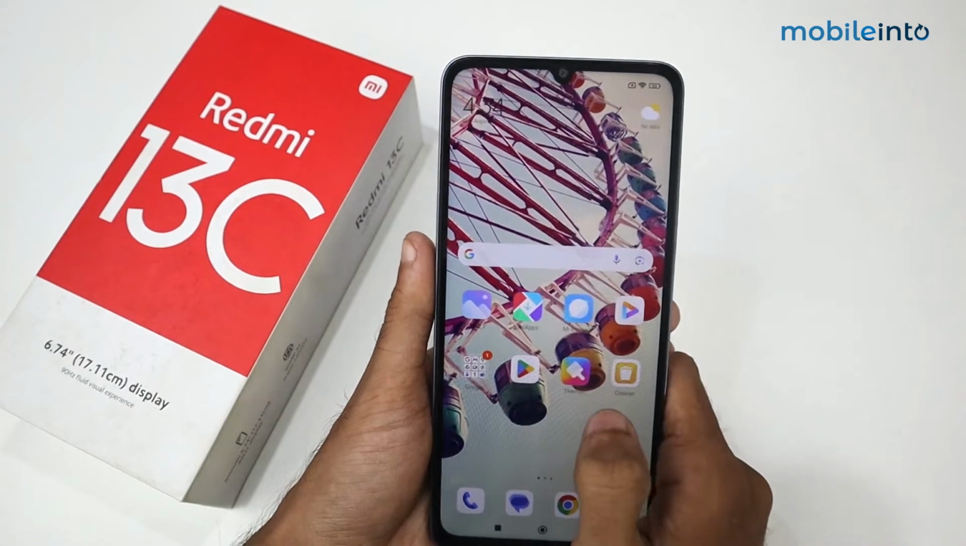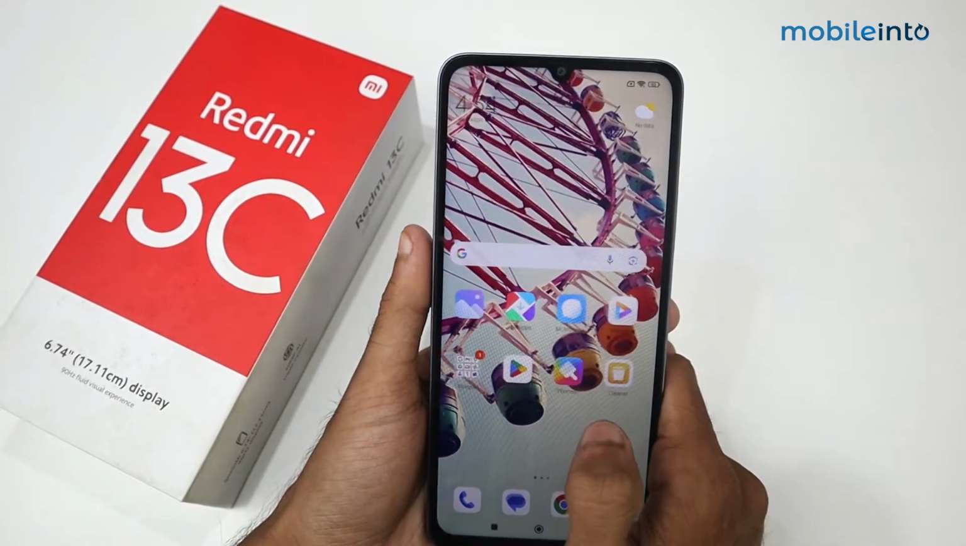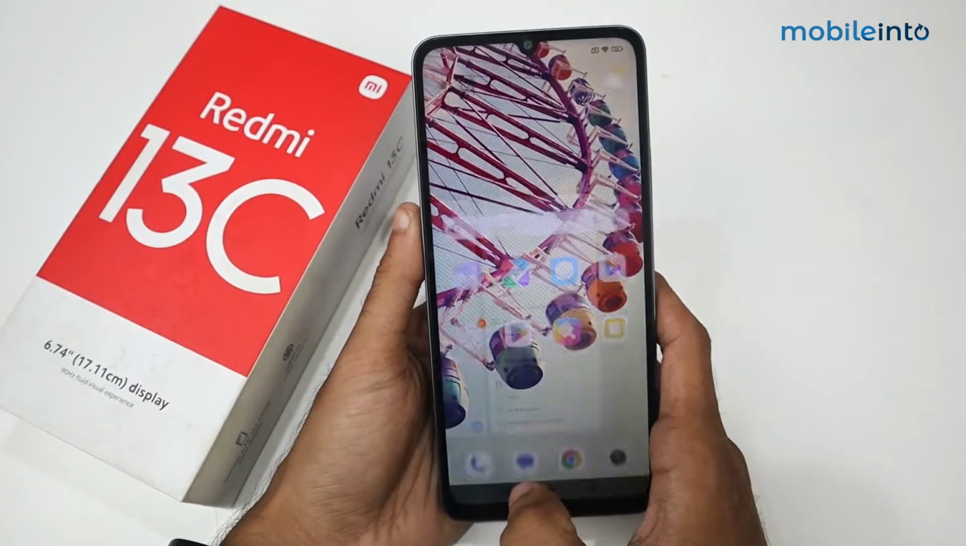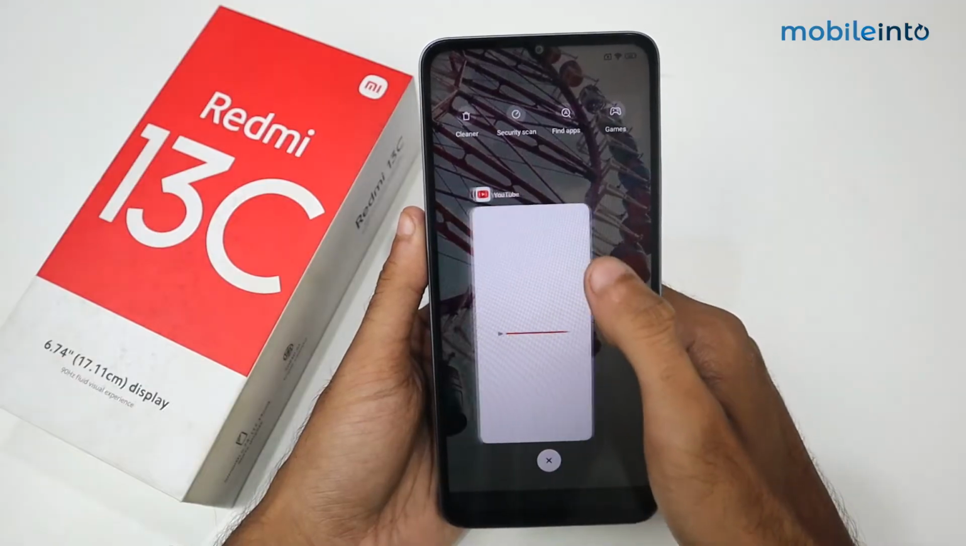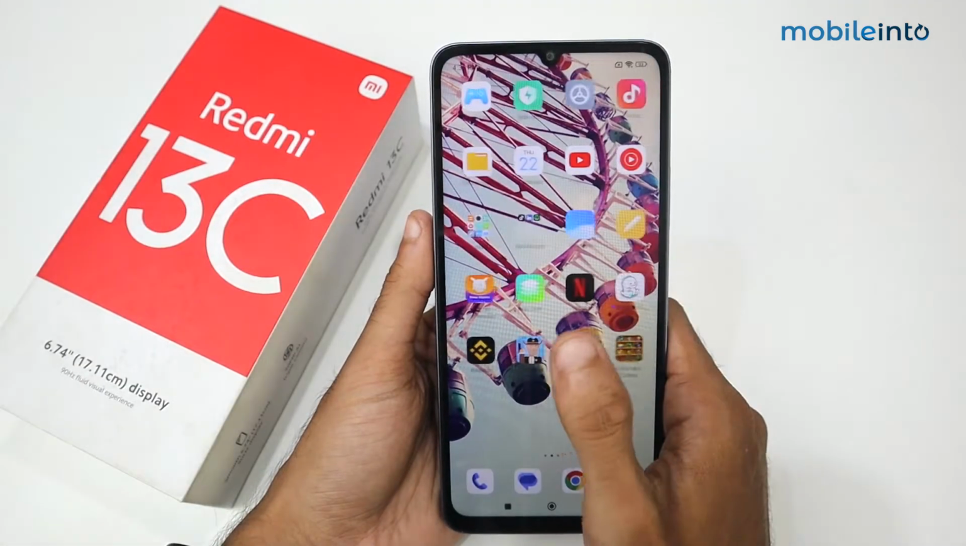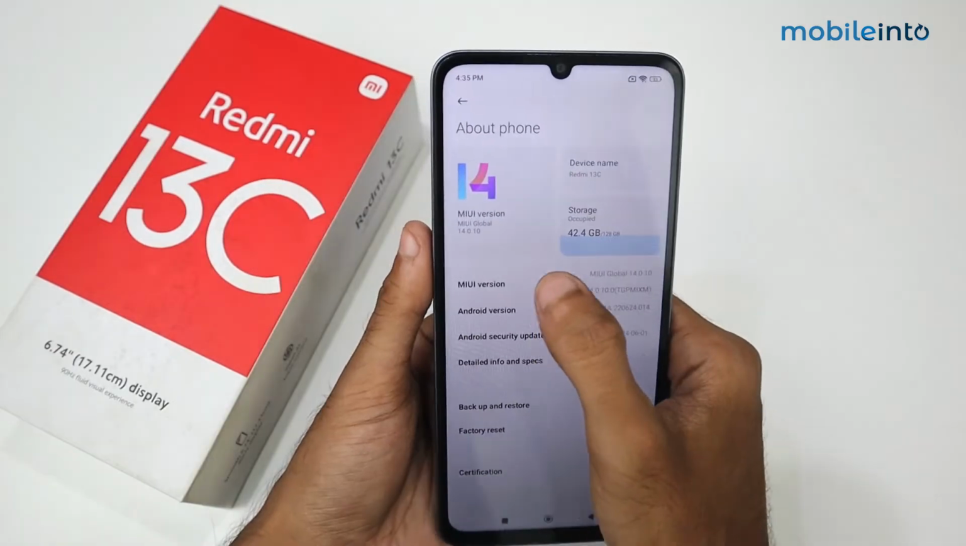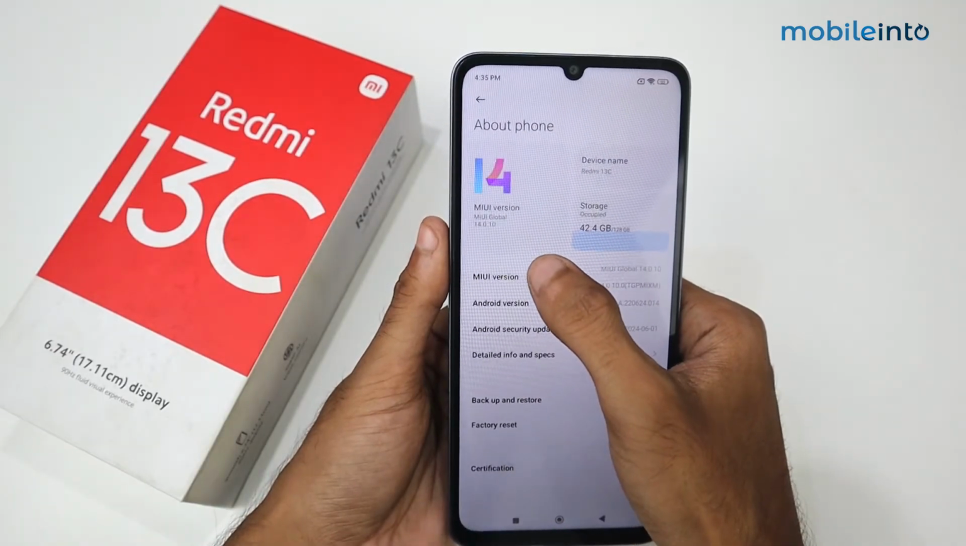Hey guys, what's up? In this video, I'm gonna show you how you can solve lag and hang problem in Redmi 13C. So for this, if you see that your phone is lagging or hanging and it may take some time, all you guys have to do is just go to settings and go to about phone and click 7 times here on MIUI version to become a developer.